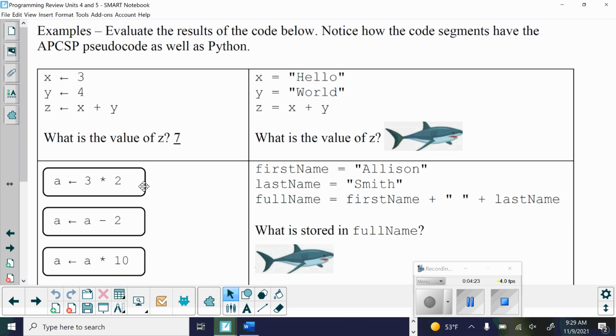and then 7 is stored in Z. Over here, we have X is set to the value hello, Y is set to the value world, Z is set to X concatenated with Y. Strings are not added like numbers, but they are concatenated. So X concatenated with Y, Z now holds hello world, and notice that there is no space. If you wanted a space, you would have to add it.